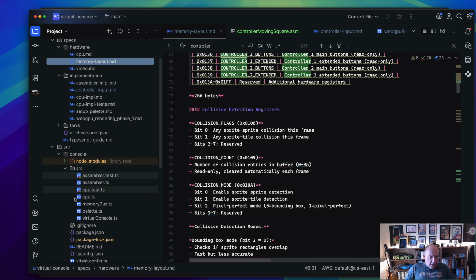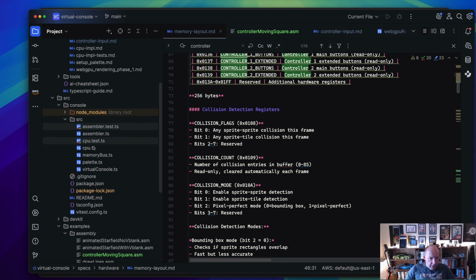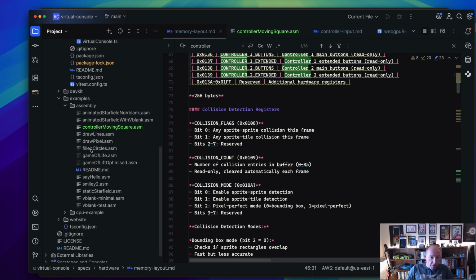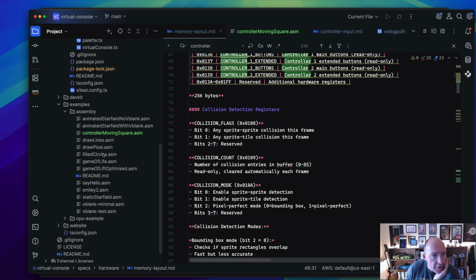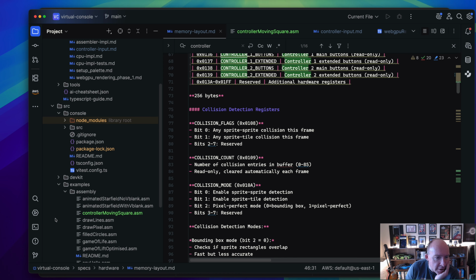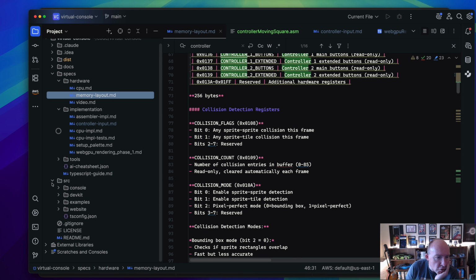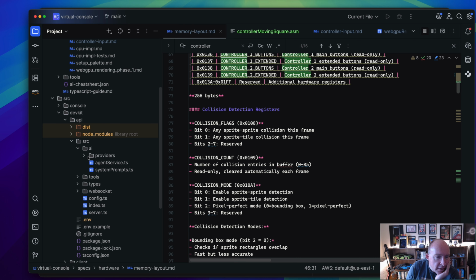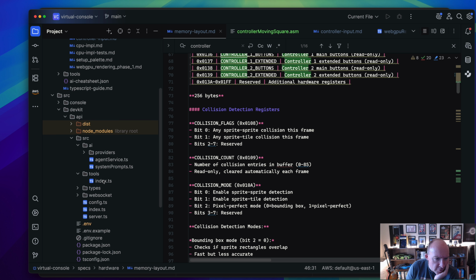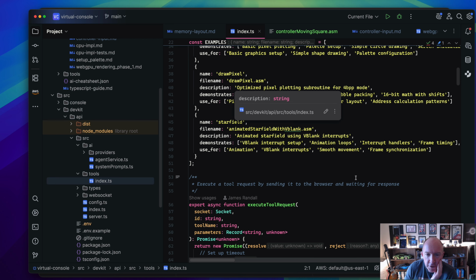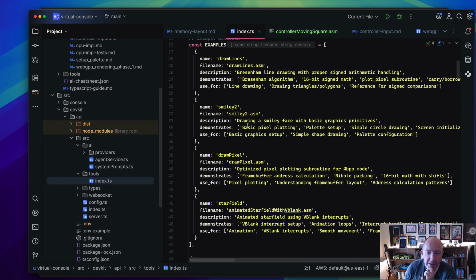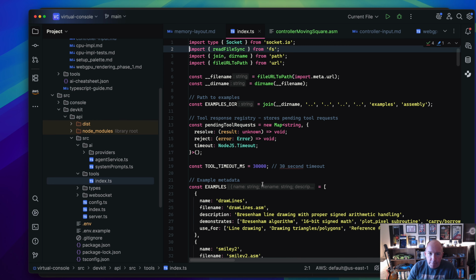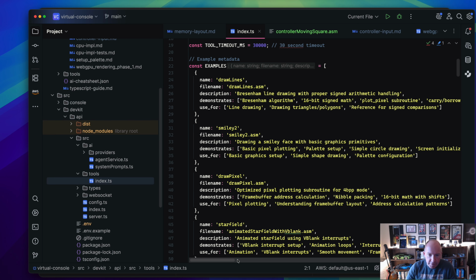And then we're going to venture into our devkit. I'll probably ask Claude to do this because it can summarize a program and do it. And if you recall, our AI runs on the back end. So we've got our API project for the back end in here. Tools, index, here's all the tools. Here's the example list. So I've been adding examples. I haven't put the game of life in yet. But you can see I've been adding these examples, and it's pulling them from the examples directory.